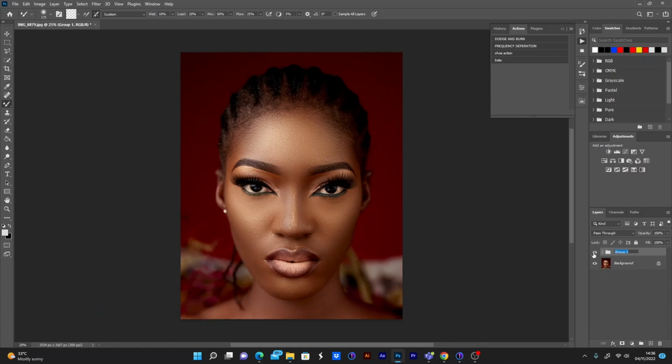That's it for now. So we'll just rename this FS, as in frequency separation. So this is a frequency separation group. Putting all of this in a group helps you to keep your work tidy, so it doesn't look all scattered. Let me straighten this out a little bit.